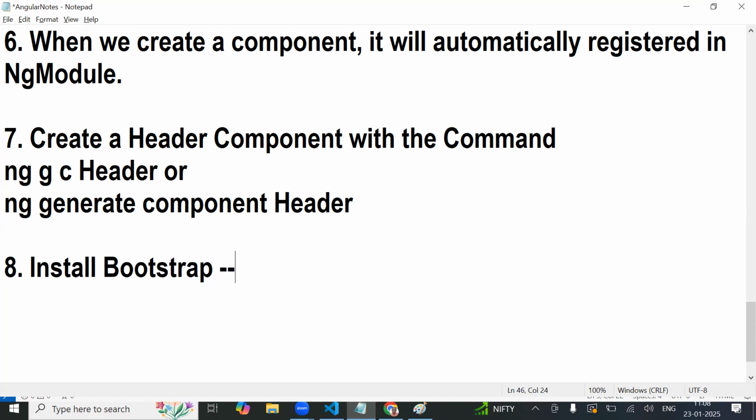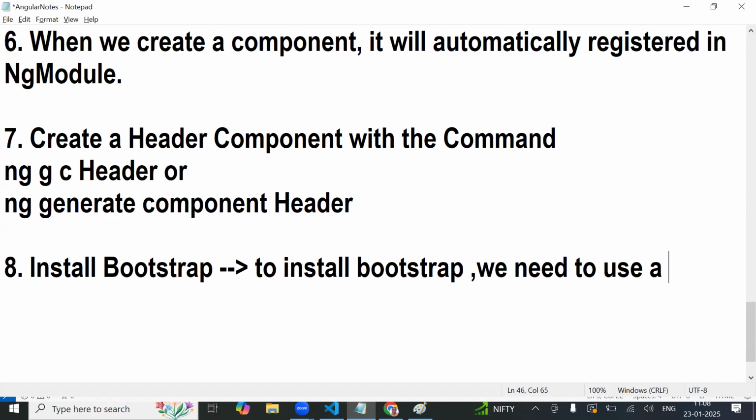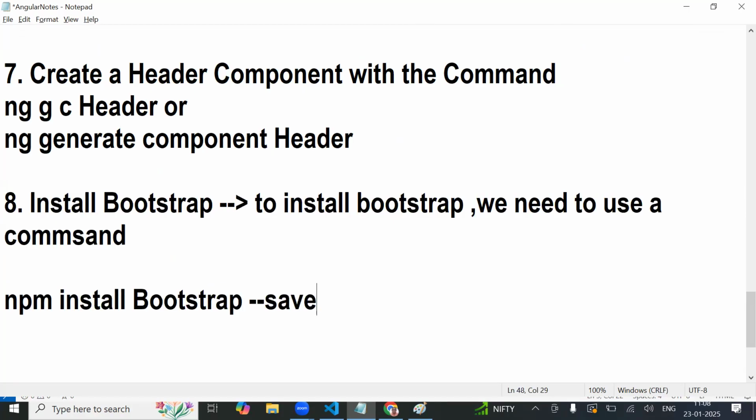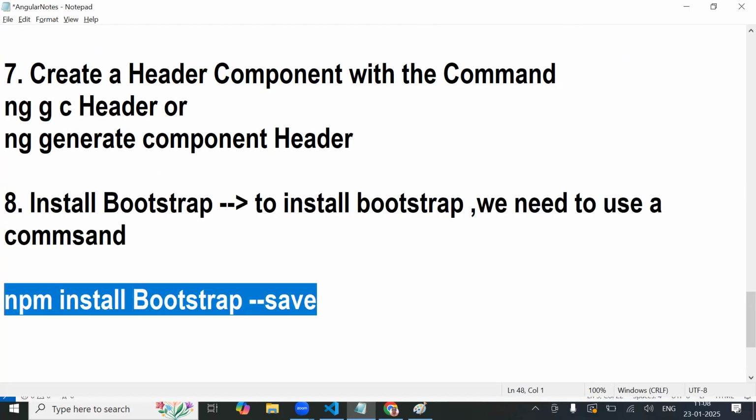Okay. To install Bootstrap, we need to use a command: npm install bootstrap --save. This is the command you need to use. Okay? You all agreed?